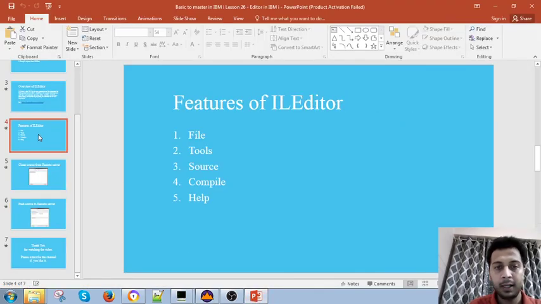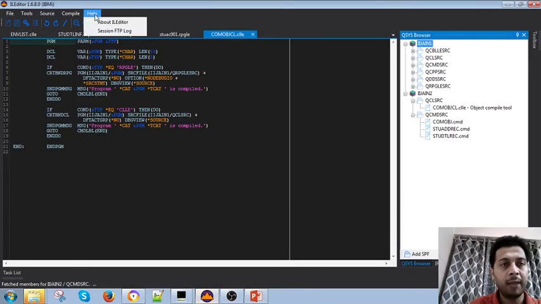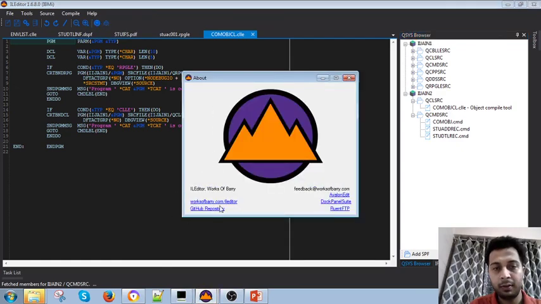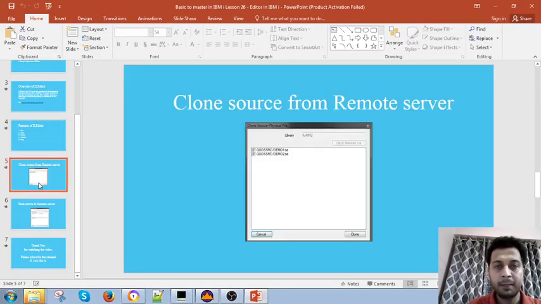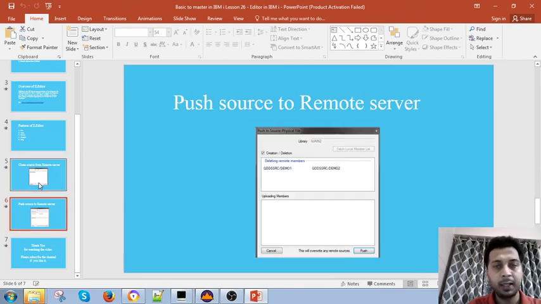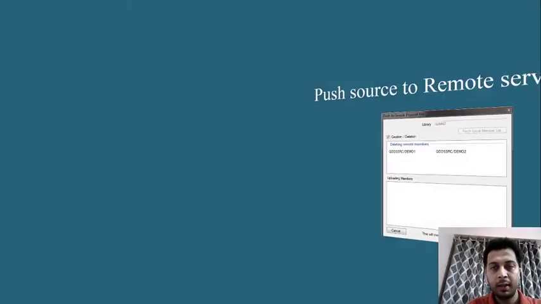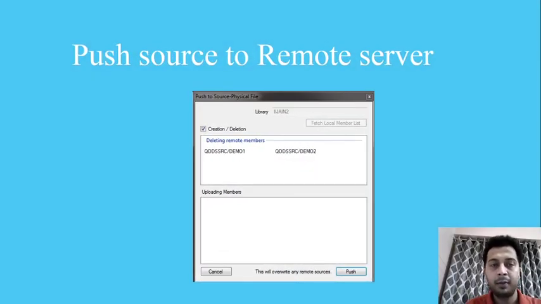So I have covered the file tools. Help, yeah, you can go for help here. In this help, you get information about the editor. You can just join the same site and use a git repository. So help is there. And I have just explained about clone source from the remote server and push source to the remote server, right? So everything I explained in this session, what I know.